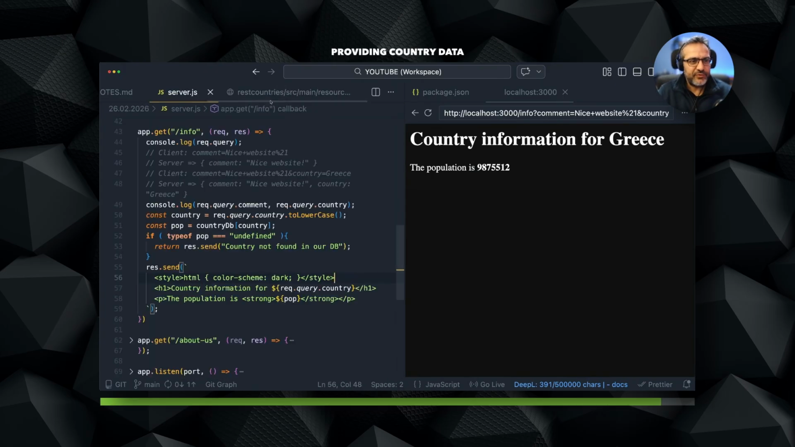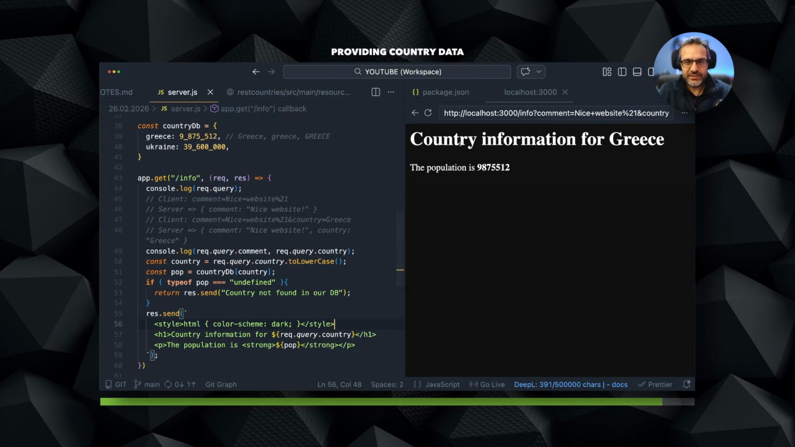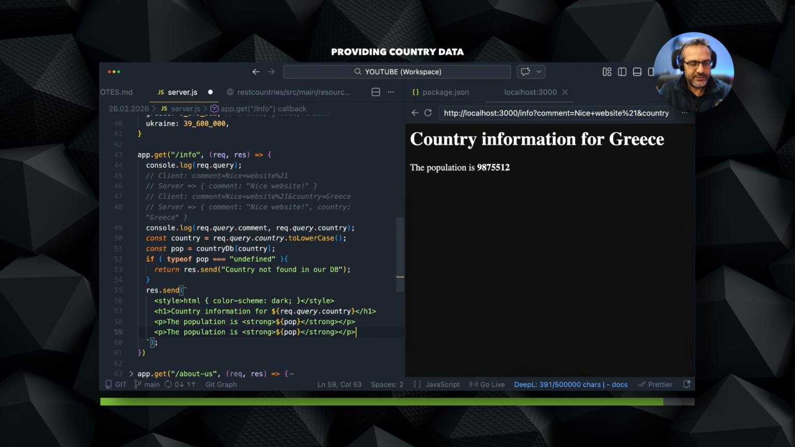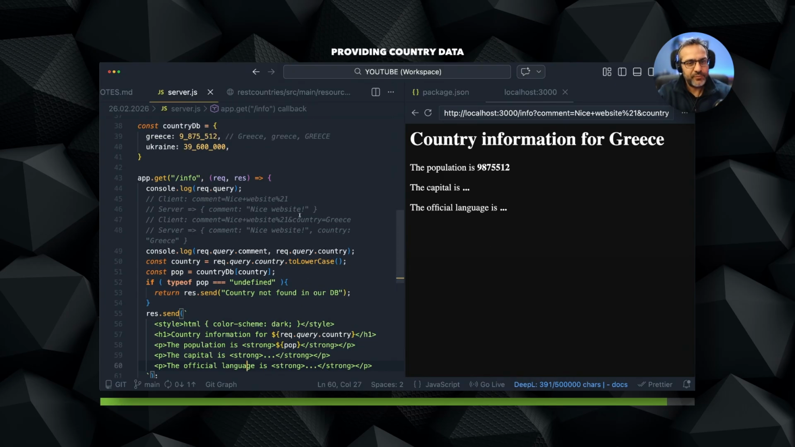You can grab some information and make this application provide not just the population, but also the capital. It would be nice to have something like "the capital is" and "the official language is" something like this. So it would be really cool to make this provide more information. Or you can just switch from country information to any kind of information that you'd like to provide, any kind of service that you're thinking of implementing.